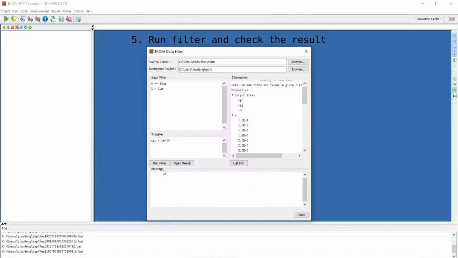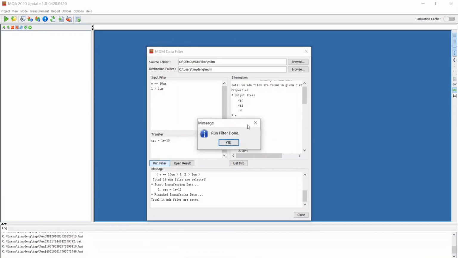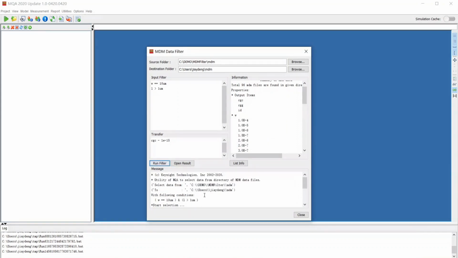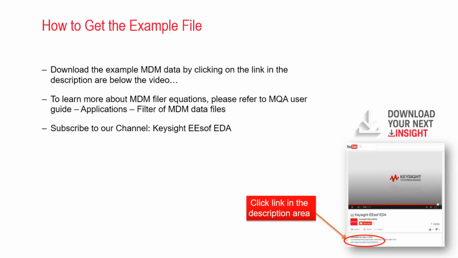Now we can click the Run Filter button. There will be a pop-up message to notify that Run Filter is finished. The detailed message is printed below. It will tell us how many files we have now. See, we have 14 now, comparing to the original 96 files after the filter, and CGC value is also changed. We could check the result by clicking Open Result button, and it will help us open the destination folder directly.